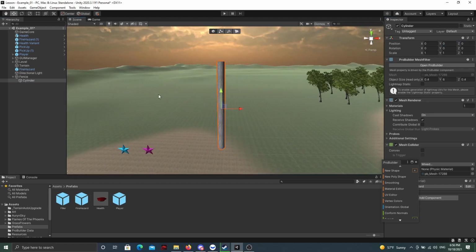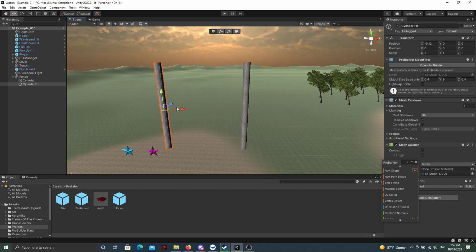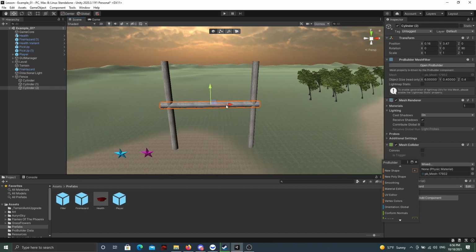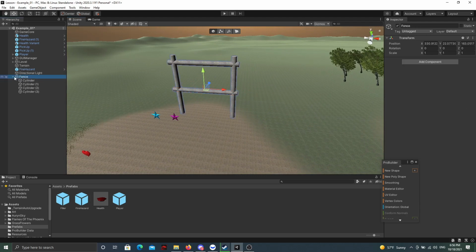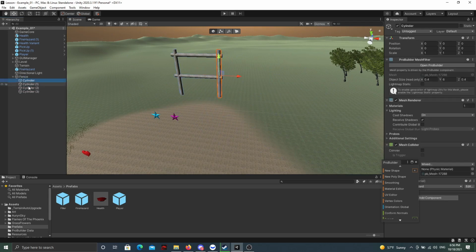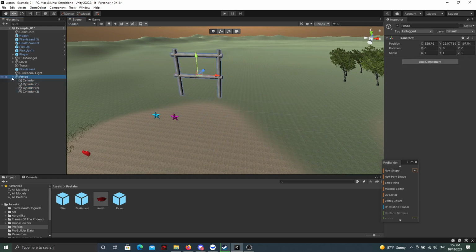And I'm actually going to Control D to duplicate this. And I'll just pull it over this way. I'm going to duplicate it again and rotate this one on the Z axis 90 degrees. Just pull it right about there. All right, and I will duplicate this one more time, and now we have a makeshift fence right here, okay? And now this is all part of one fence object, so we can move the entire thing around. That's why we make these all children objects of the parent, the fence.